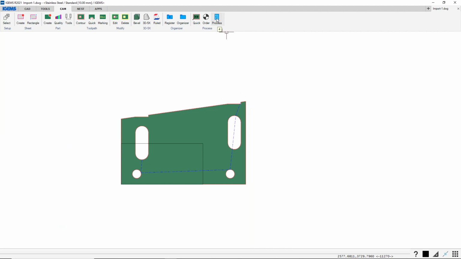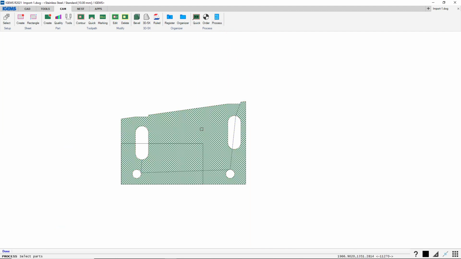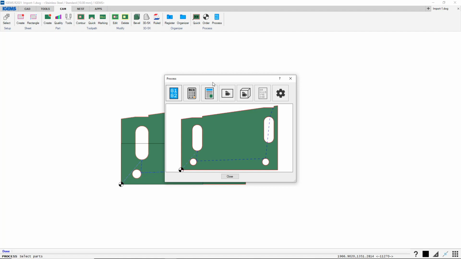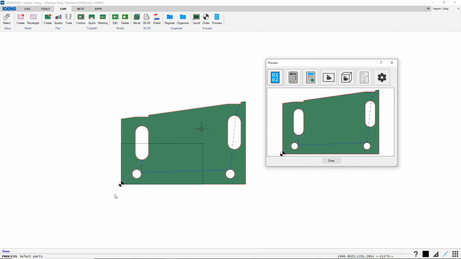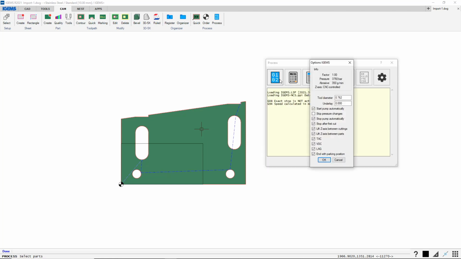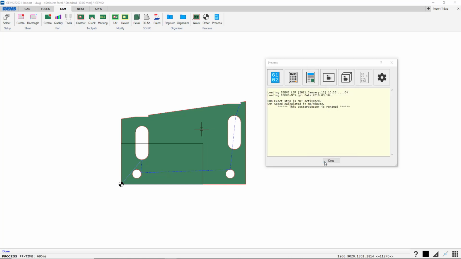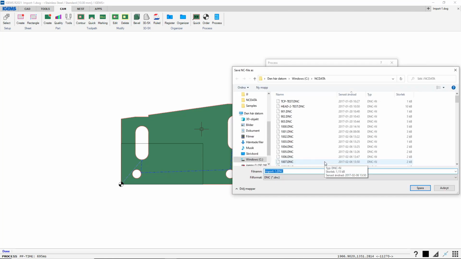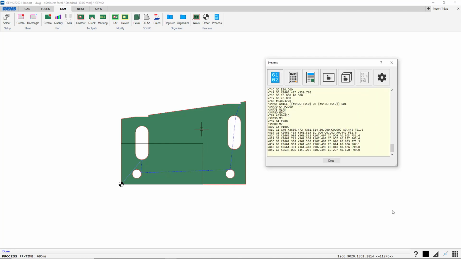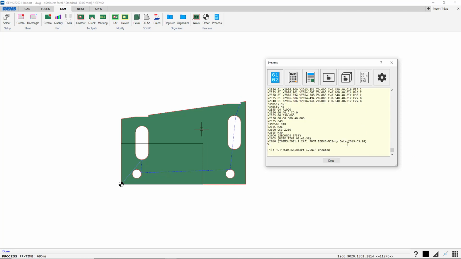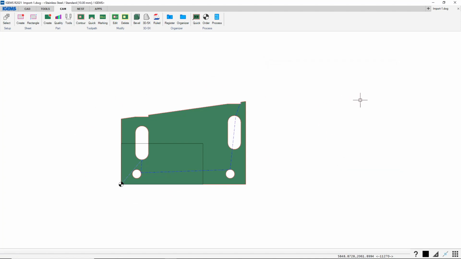And we can hit process for creating our G-code, enter. And then you will see it creates a 0 point. And I want to process this. All right. And let's just name it same as the part name. Save. And there we have it. That's the file we're going to send to our machine. So that's how easy the programming can be in iGEMS. Just a few clicks.